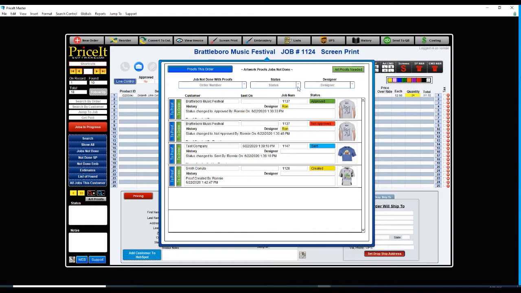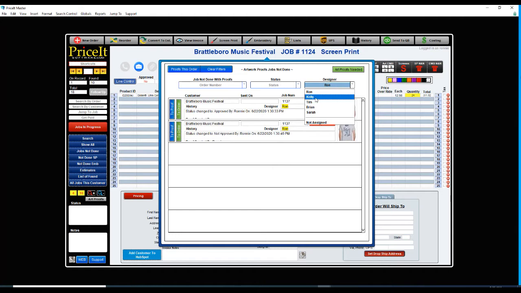We also have a status drop down, so we can look at jobs that are not approved as far as the art proofs go, proofs that need work, approved, created, and sent, and get that list as well. We can also look at it by designers. This is kind of cool. We can look at all the jobs that are assigned to Ron or say to Kelly or whatever.